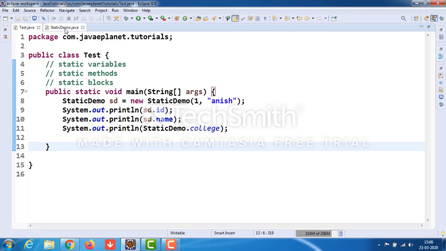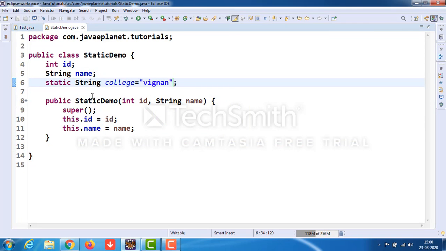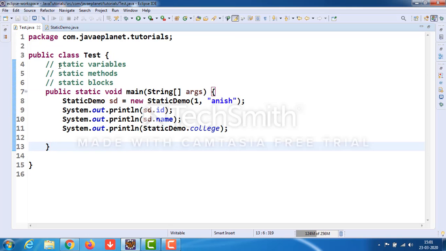Here we have declared the college as static and used it across the class. We did not create any instance or object for it. We have used it across the class and called it by using the class name, because static variables, static methods or static blocks, anything will be called by using the class name. That's all.